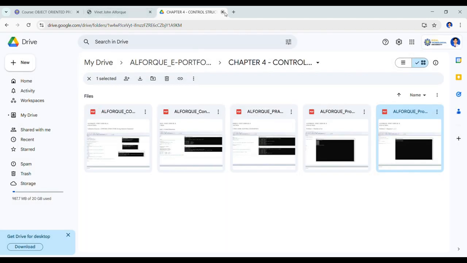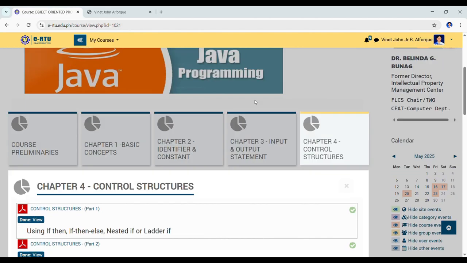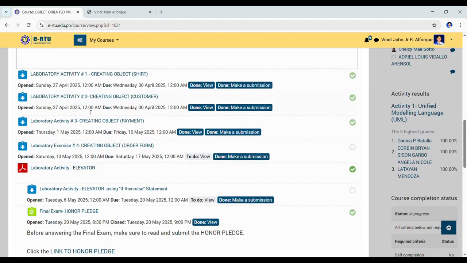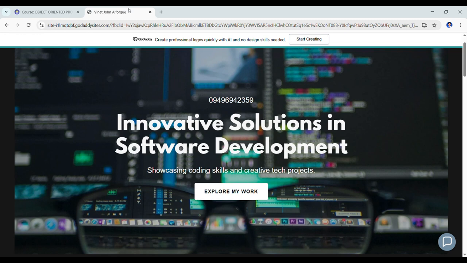Lastly, I've learned a lot from Chapter 5 about analyzing problems using object-oriented analysis. Firstly, I learned how to create simple objects like shirt, customer, and payment, which helped me understand how real-world things can be turned into code.